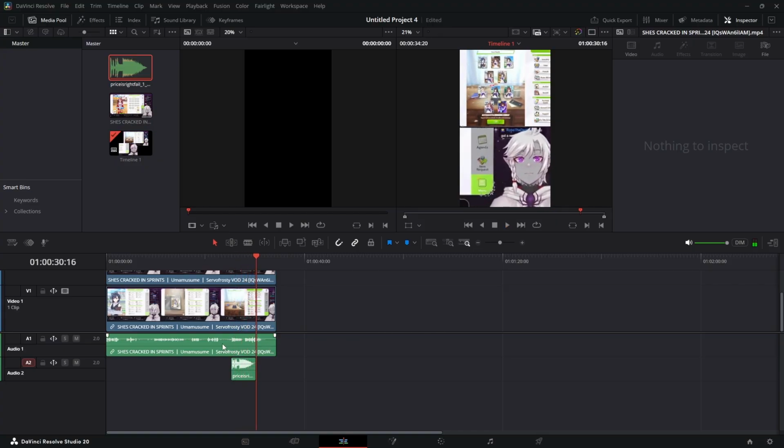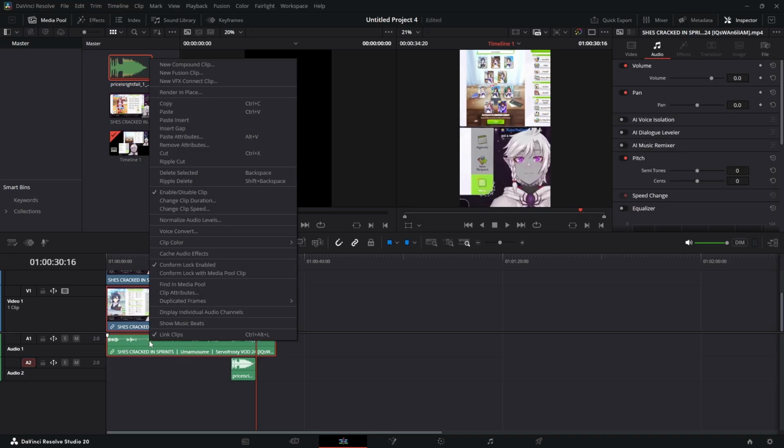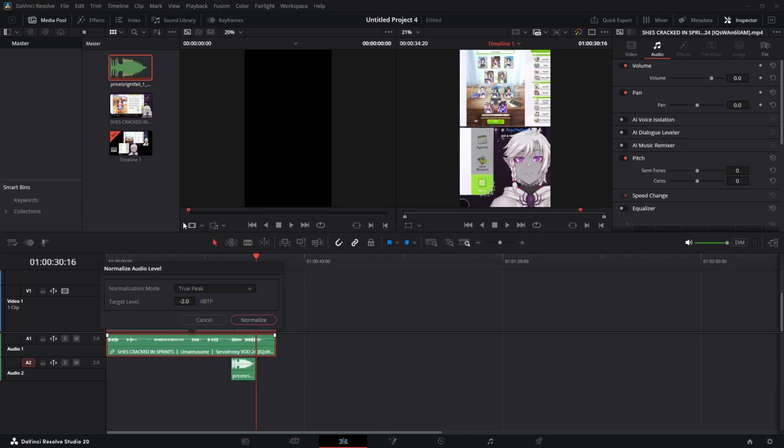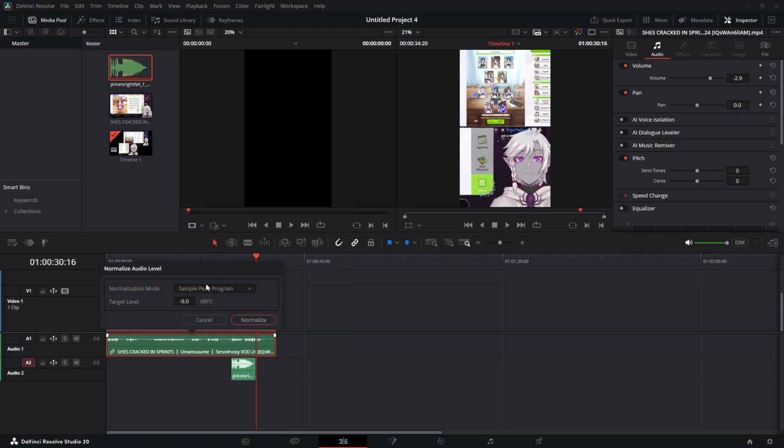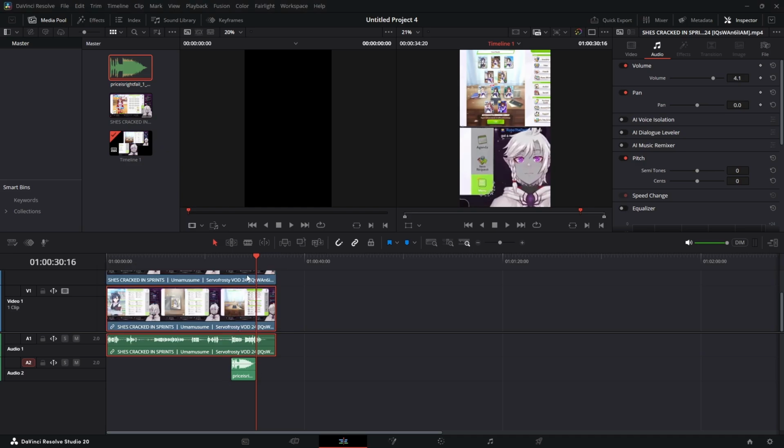All right, so it is a bit quiet. This was really pretty quiet in the clip. Let's do what's known as normalization on this hit. So we're gonna right click this, normalize audio levels, which is gonna fix the peaks a bit. Sure, sample peak program, that's fine. Maybe true peak, normalize it, please. Okay, so now it's a little bit louder, so let's try that again.